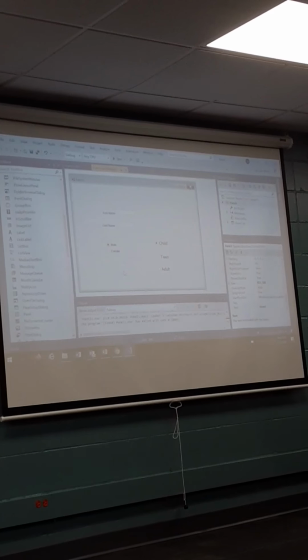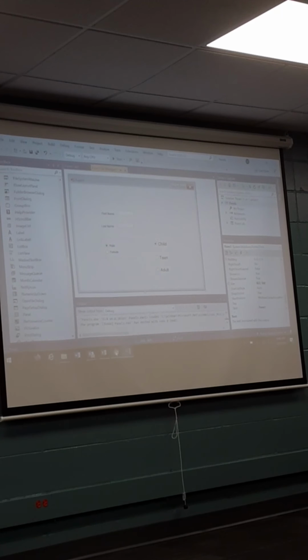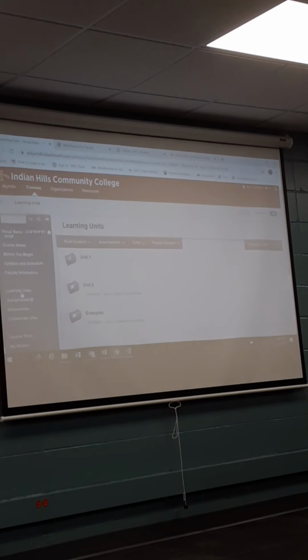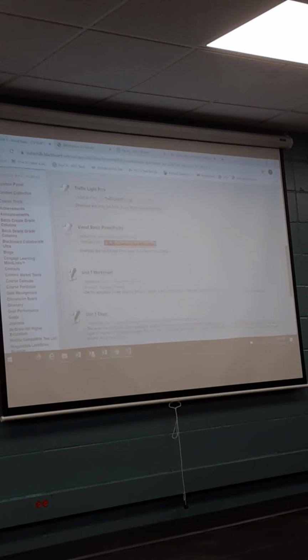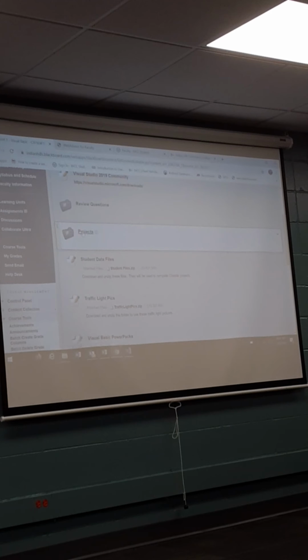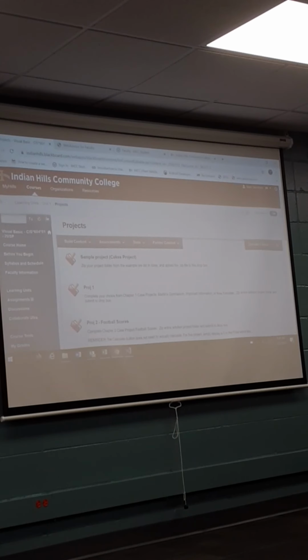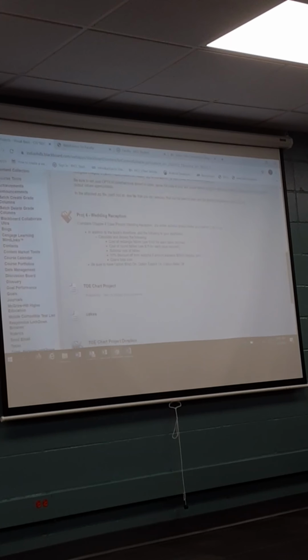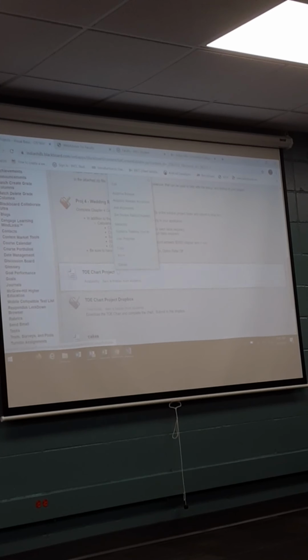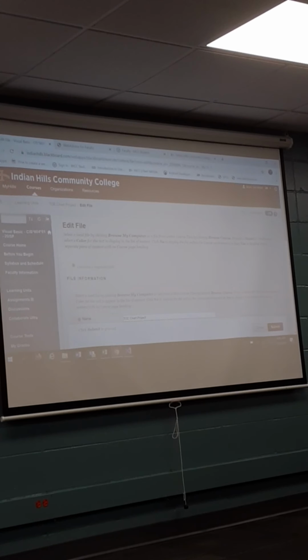So, I'm going to go out to my hills, go to learning units, projects. And then if you notice, oh here, I have to make it visible. It should be pretty simple. Hopefully you'll think it's simple.